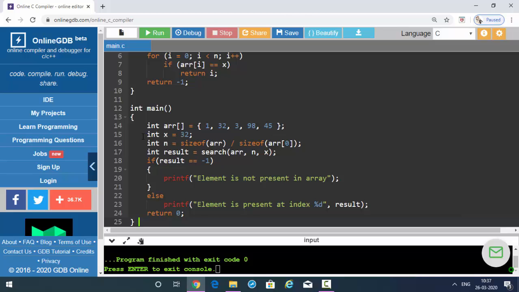See here, we have integer x is equal to 32. Now what is x? x is the value which we want to search in the array ARR. So what will happen? In linear search, it will check whether 32, or x, is present in the first location. Yes, no, it's not there. So it will move to the next location. Is 32 present? Yes, it is present.